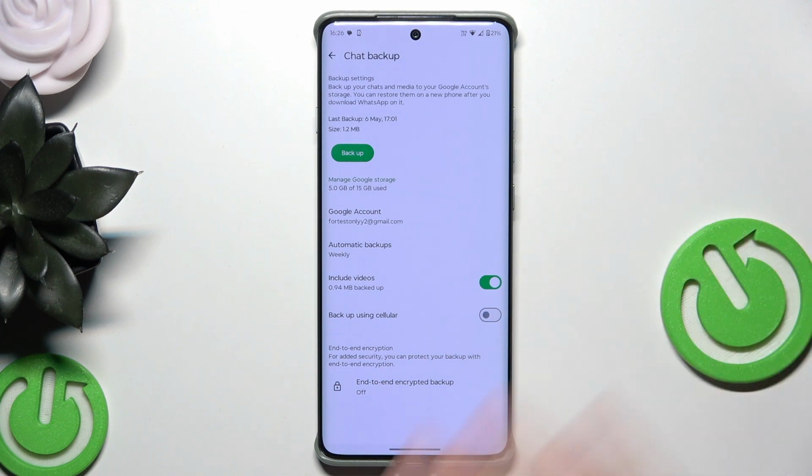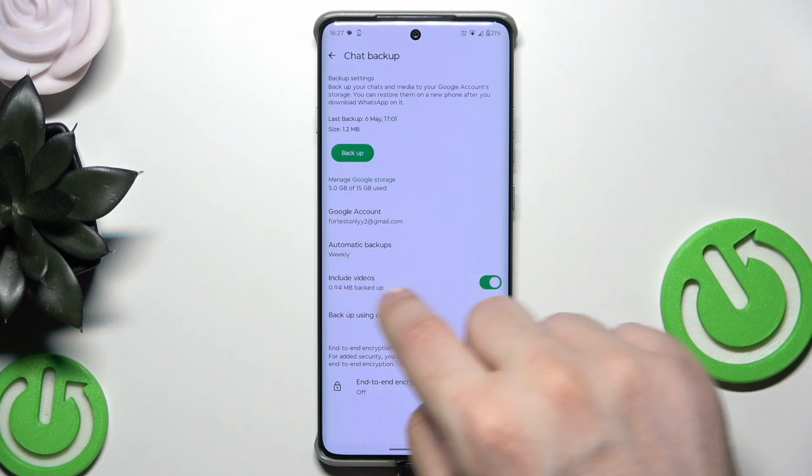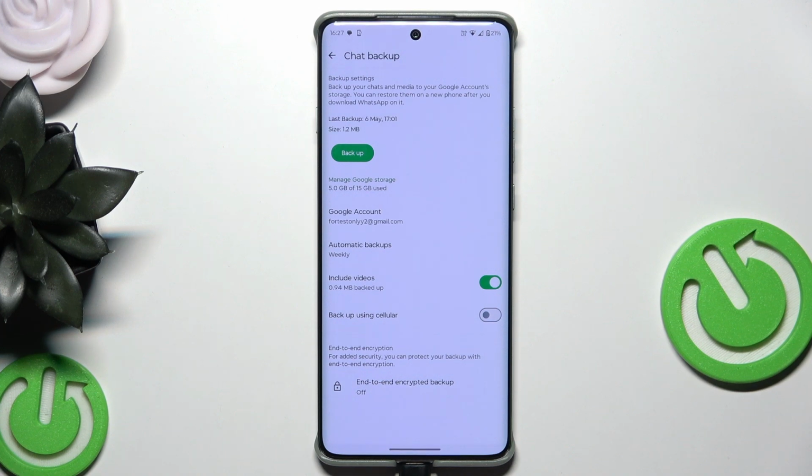Okay, now below we have the option to include the videos in our backup. If you enable it right in here, you can see below that 1 megabyte, in my case, will be backed up of the videos.